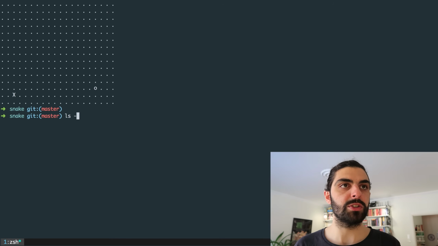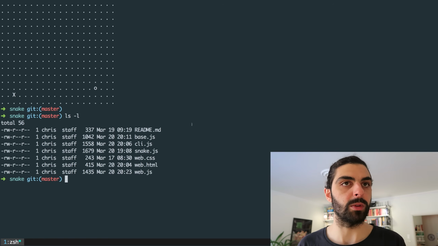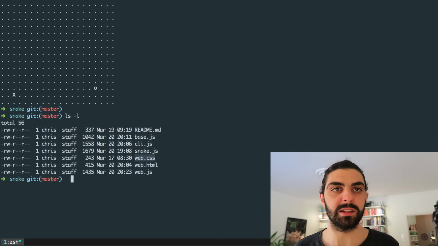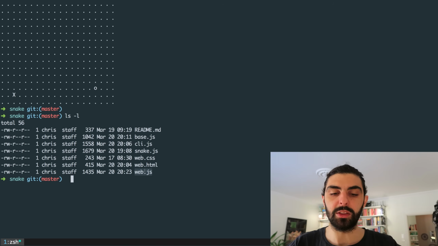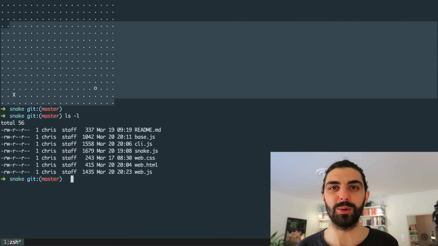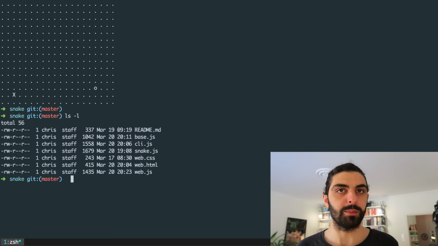Okay, so again, let me just show you the files that I have in this folder here. So the main Snake implementation is in this file called snake.js. That's sort of the core library, or the game engine in some sense. And then these three files, web.css, web.html, and web.js, that's essentially the web interface for the Snake game. So that's what we were looking at when we were playing in the browser, those three files. And then this CLI.js file, that's the Node implementation. That's what we were looking at up here, right? That's the terminal GUI through which you can play this Snake game.